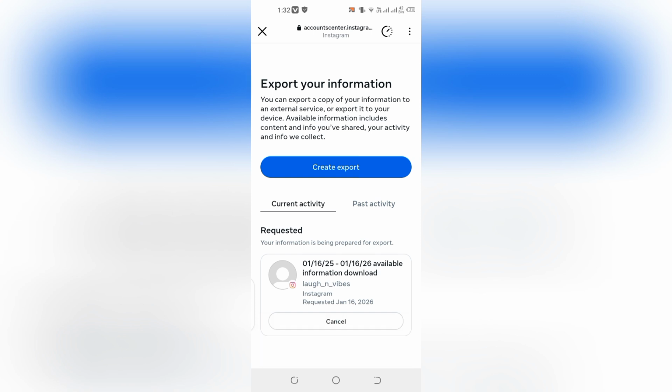Instagram will now start compiling all your data. This can take anywhere from a few minutes up to 48 hours, depending on how much content you have. They'll send you an email with a link to download a file containing all your photos, videos, messages, and more. Make sure you do this and save that file somewhere safe before proceeding with the deletion.